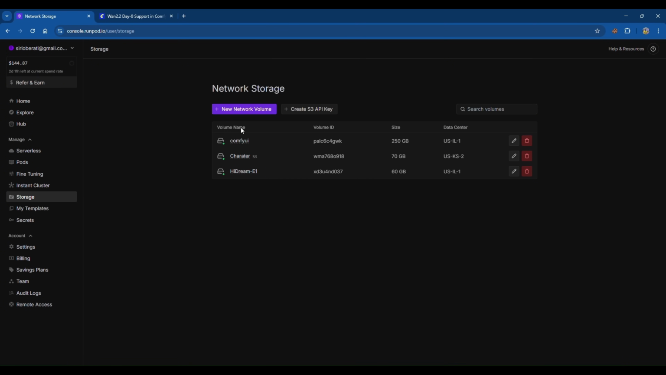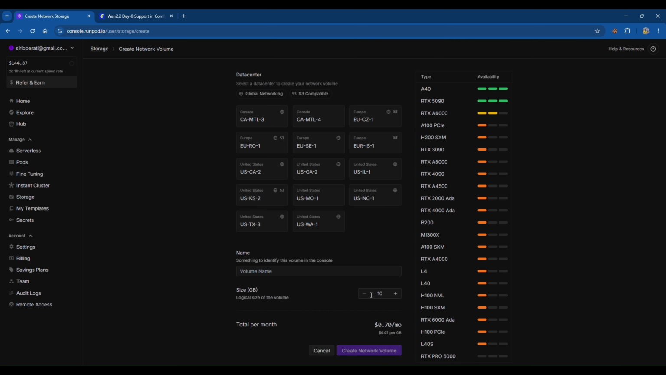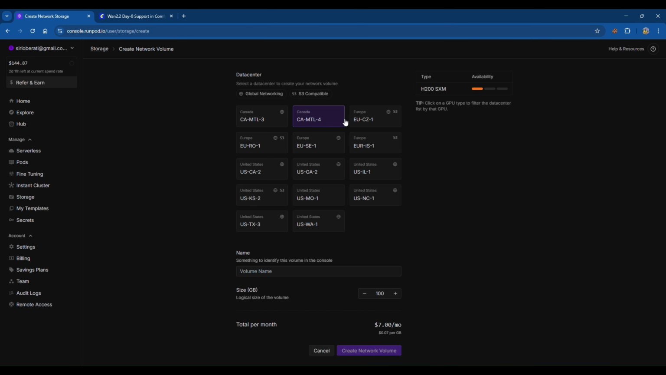So let's head over to RunPod and let's set up our storage. Go to the storage section and create a new volume for our models and for our outputs. I would recommend allocating at least 100 gigabytes to ensure that you have a lot of space. With that in place, let's deploy our GPU. Let's go to the secure cloud and look for high performance GPU.